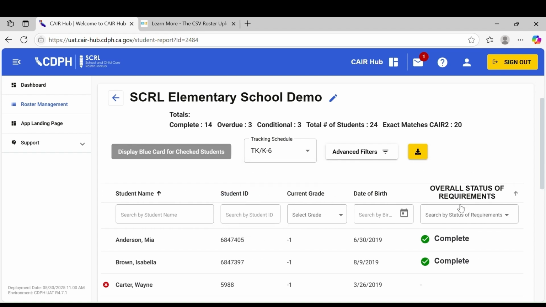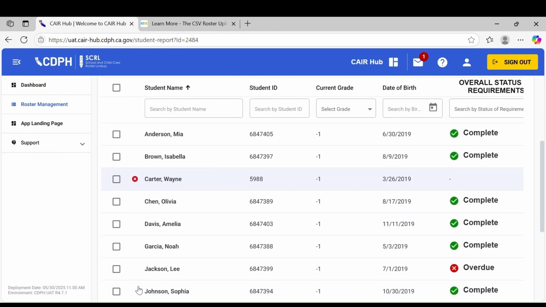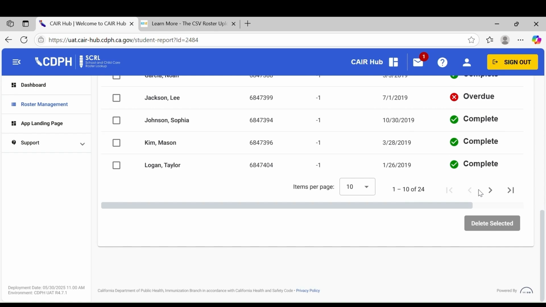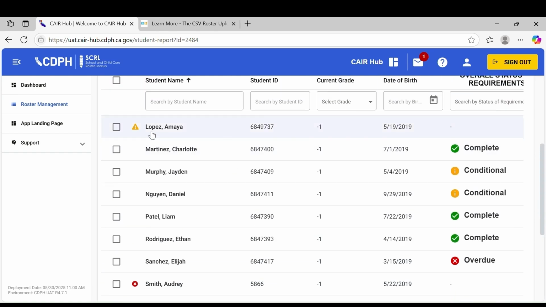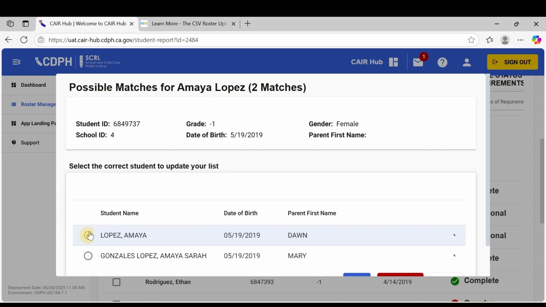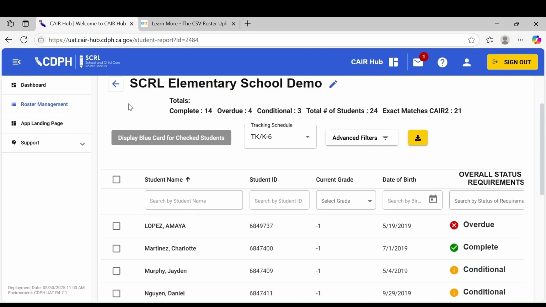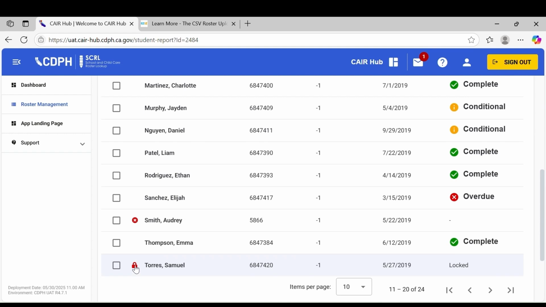In this view, there's a display of the status of requirements for each student. Red X's on the left mean that the student was not found in CARE. A yellow exclamation point means that there are multiple matches in CARE, and you'll have to pick which is your actual student. A red lock means that the record is locked in CARE and not available to you. You'll have to ask the family to bring in an immunization record or print out a digital vaccine record from myvaccinerecord.cdph.ca.gov.